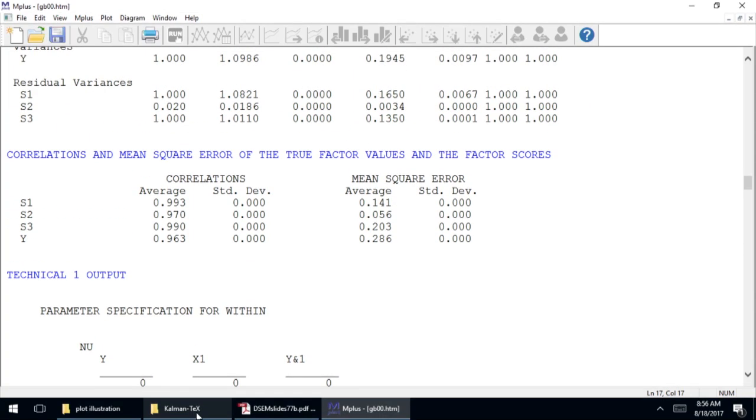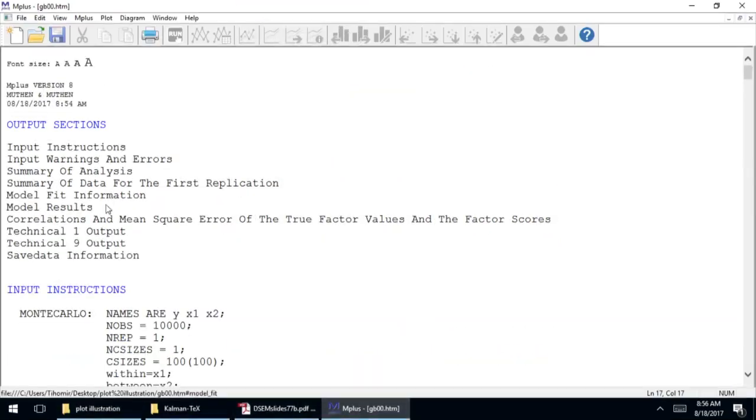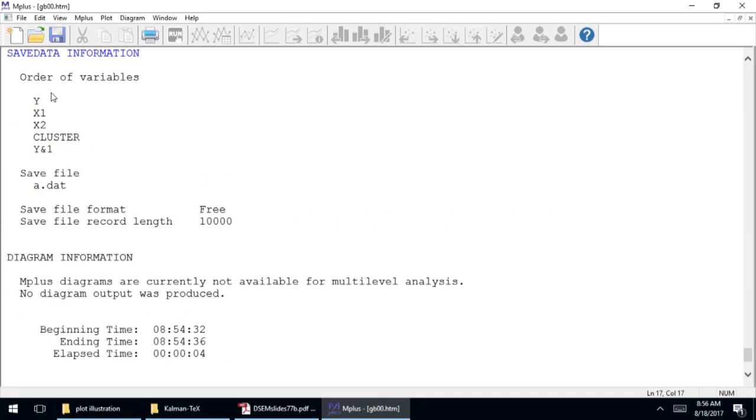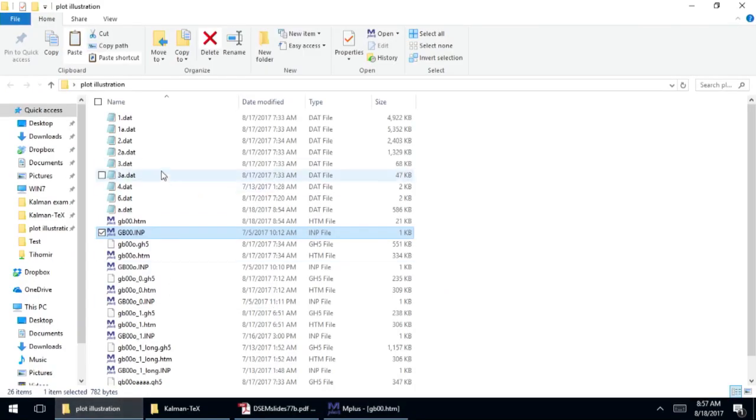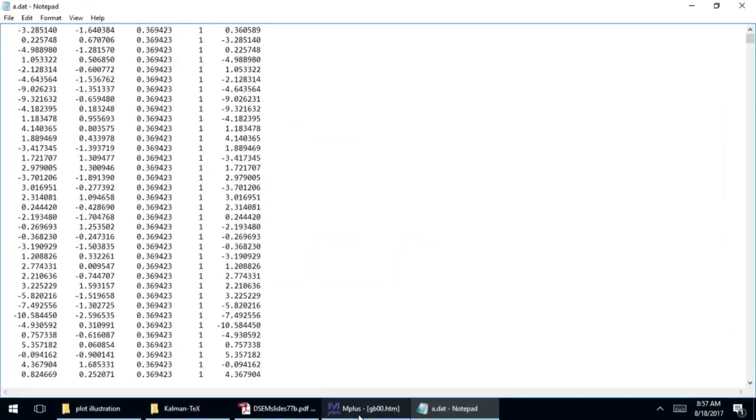So we run this, and now we can look at the data. Let's go back to this, and you can find this part of the file that's called save data information. It looks like that, and it gives you the order of the variables in the data file a.dat. So you can open that file and read it.